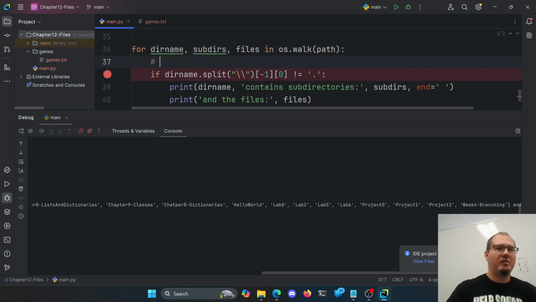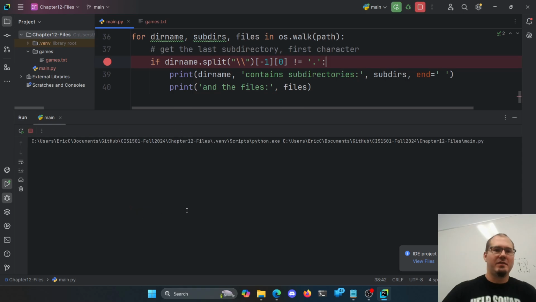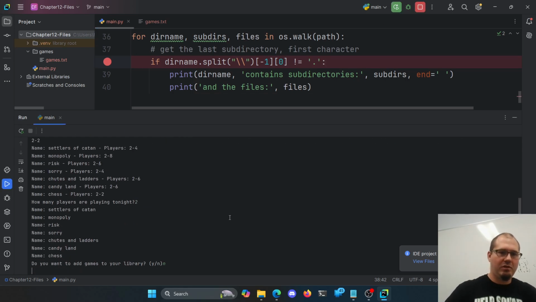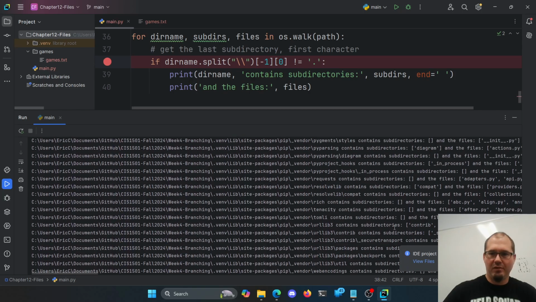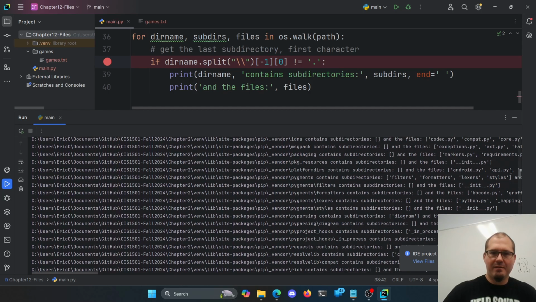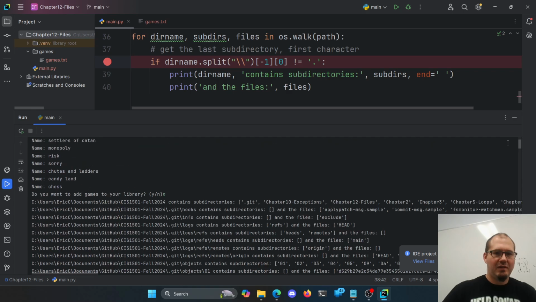Right? So this is the last directory or subdirectory. First character. Right? I think that ought to work. The -1 index will be the last one here, and then the first character. Let's see if that works for us here. No. All right, well, maybe not. Didn't work for us still. Oh, it did skip the first one, but it's not skipping the next one here.